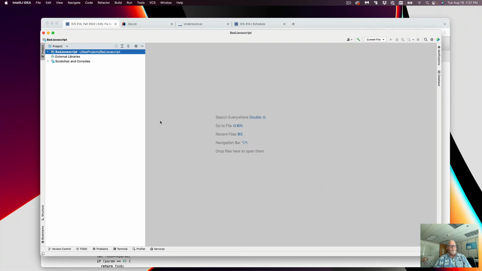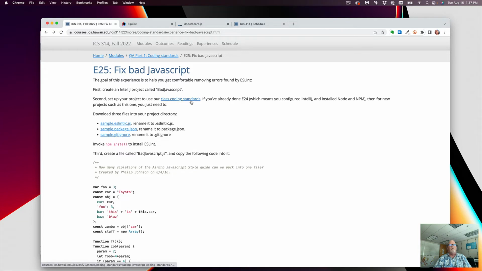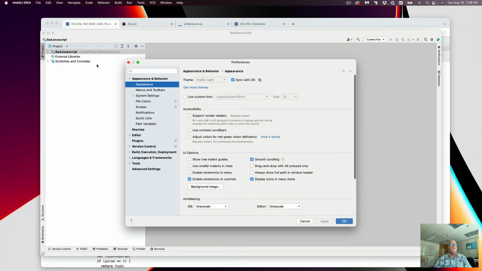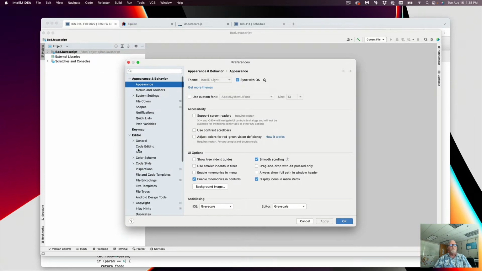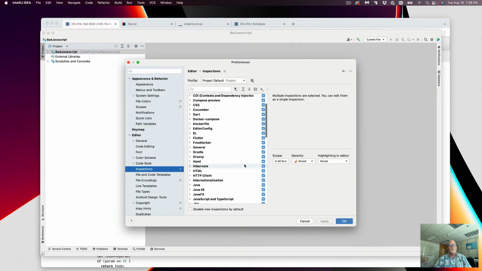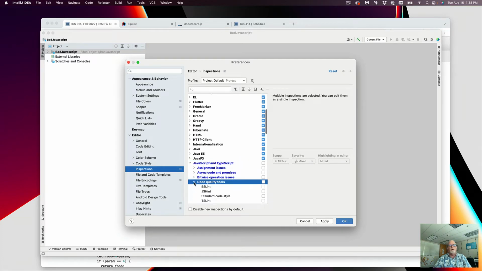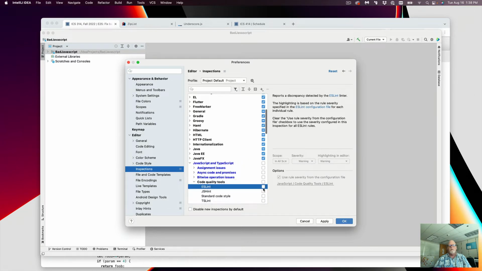And then I want to set up for the coding standards. So I want to go to Preferences. And then I want to go to Editor, Inspections. For the JavaScript inspections, I want none of them. So I want to turn them all off. But I do want to turn on my code quality, my ESLint. So I'm going to turn it on. And instead of warning, I'm going to make it an error so that it really pops out. So I got my inspections done.